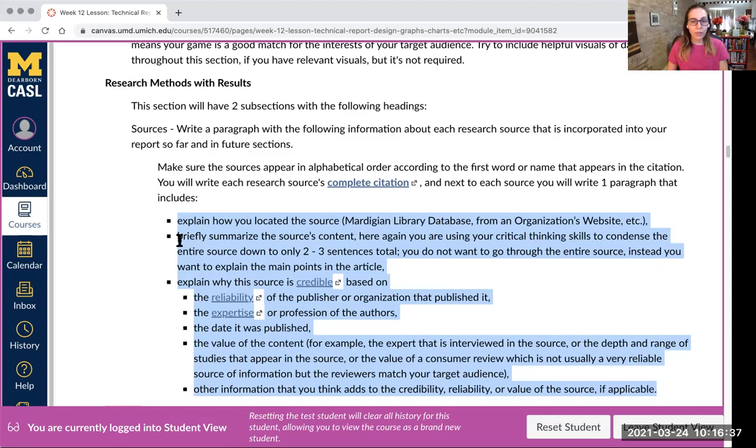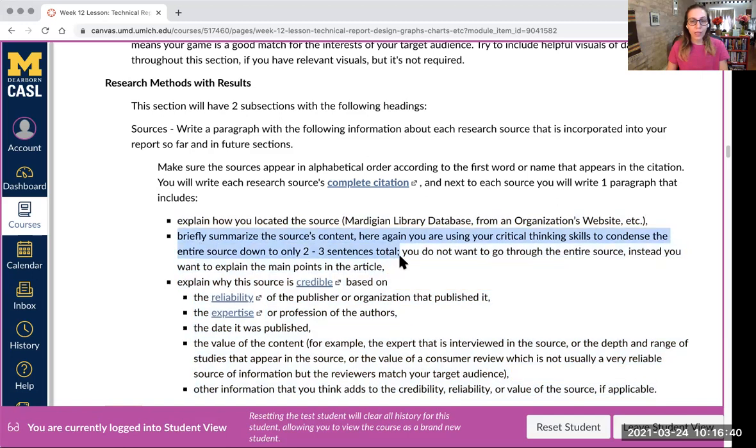Then you want to briefly summarize the source's content. Here again, you're using your critical thinking skills to condense the entire source down to only 2 or 3 sentences. You're not going to explain in multiple sentences, in multiple paragraphs, all the information that is included in that source, article, whatever it may be. Instead, you want to figure out if this author were to tell somebody else, hey, this is the main idea and the main points of my total document, what would that be in 2 to 3 sentences?